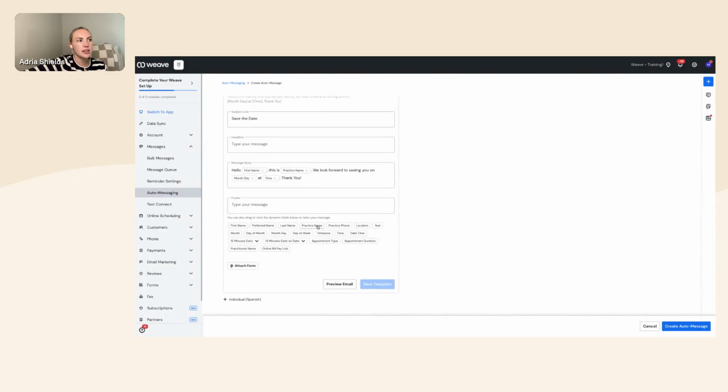There are going to be these little variables down here. These variables you can add into the text. You can see it says hello first name. Excuse me, that first name is going to automatically fill in for that specific patient. So it's going to say, hello, Adria, this is Smile Perfect, or whatever your name is. I'm just giving you an example. Like, we look forward to seeing you on this day and time. So this fills in for the specific patient if you want to make it more personalized.